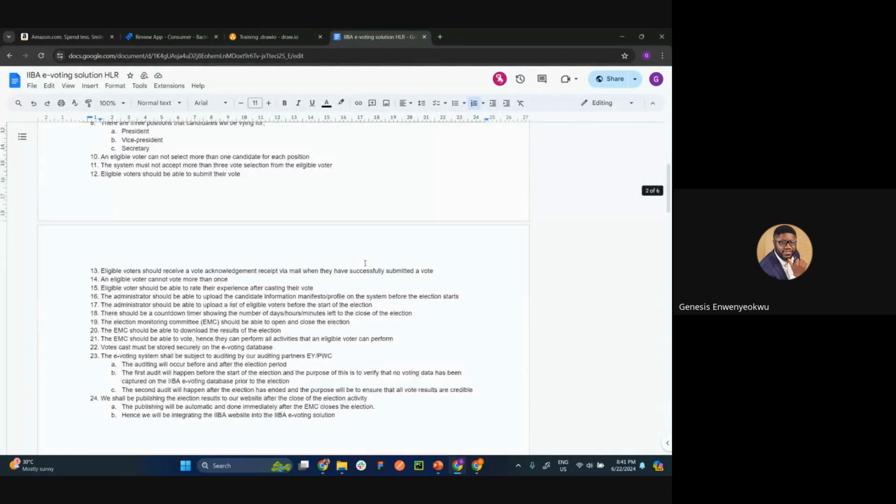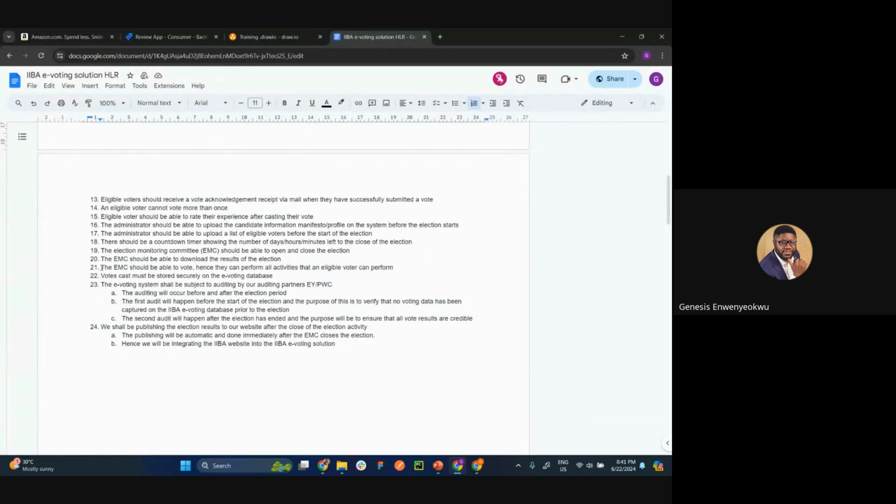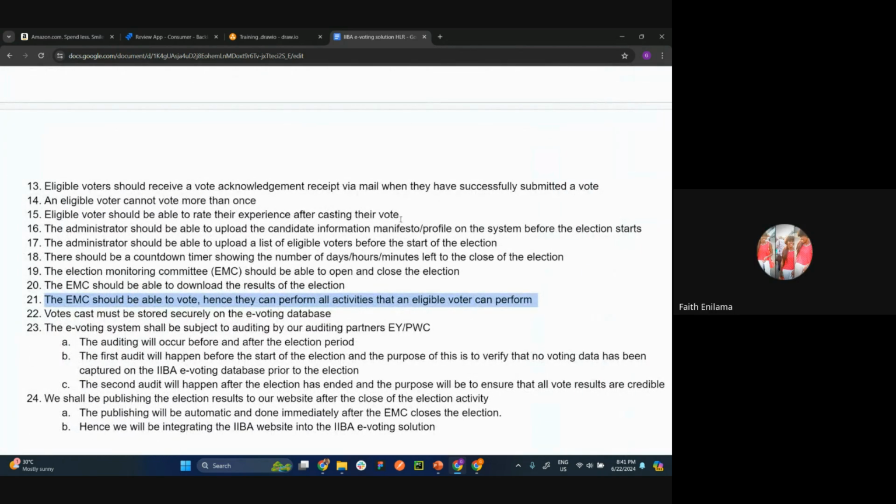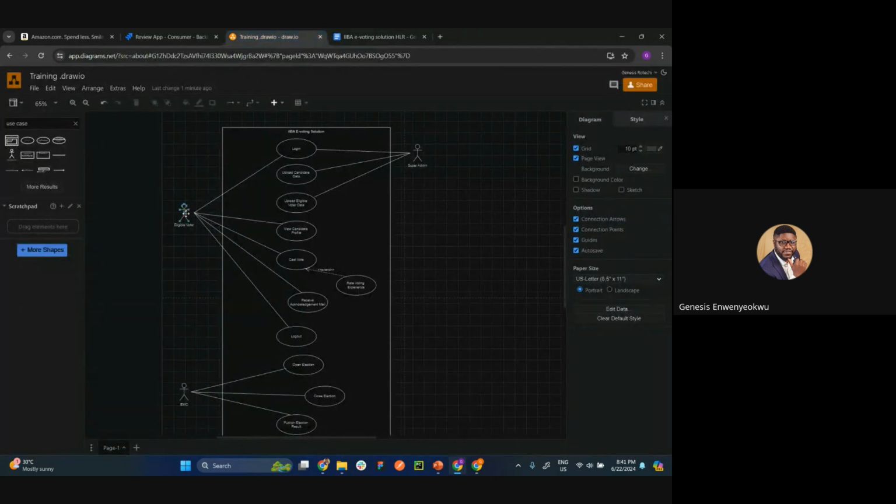Now, there's another requirement I want us to look at. Someone should read requirement 21. What does it say? The EMC should be able to vote, and they can perform all activities that an eligible voter can perform. That means there's a relationship between eligible voter and EMC. Right? What kind of relationship would that be? Anyone? It's a very simple answer. It's not association. You can check the document. So it will be a generalization relationship.